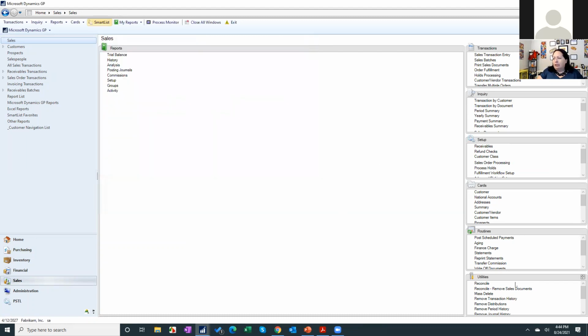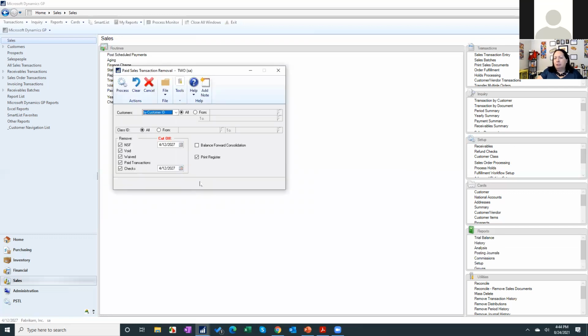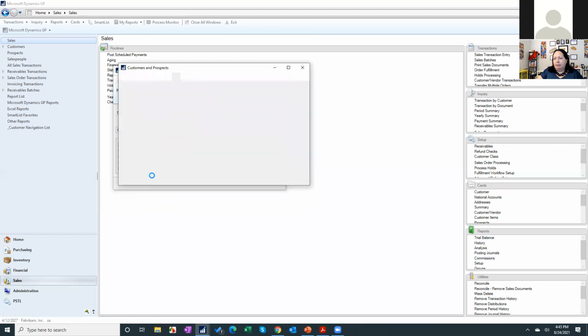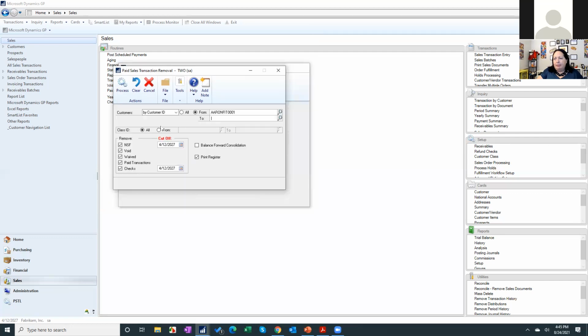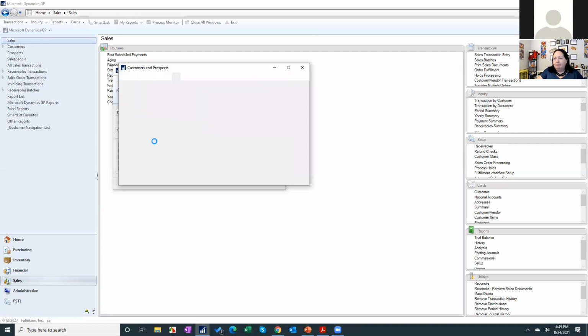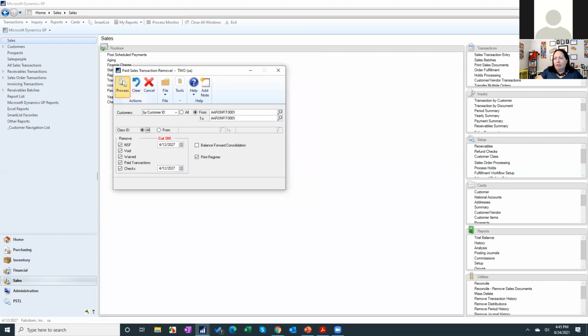If the GL has been pushed to history, which is just done under routines, under paid transaction removal, and as long as the customer is set to save history, I have all this in my year-end workbook, by the way, about best practice for month end for AR. So if I move this, I'm just going to do that one customer, Aaron Fitz. They're my main test one. I use them all the time. And I'm going to hit process.